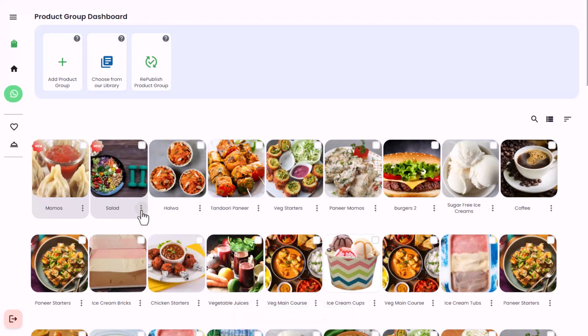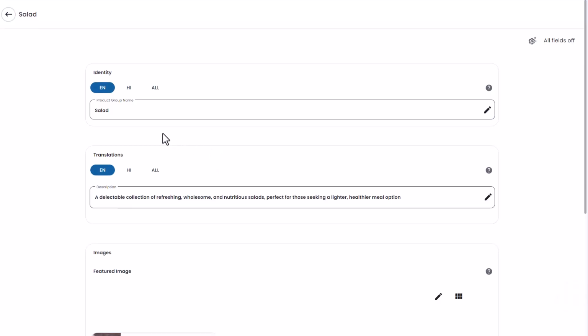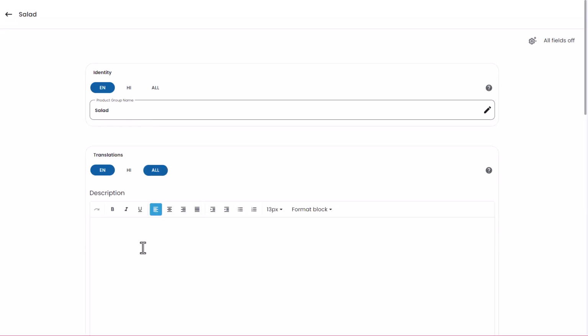Launch Edit dialog by clicking the context menu, the three dots on the product group card. Observe that you can also add name and description in multiple languages and save them.